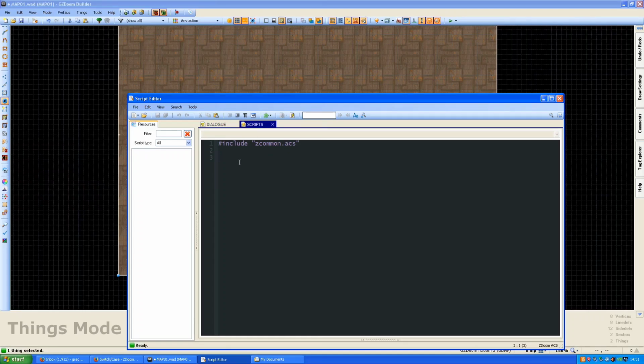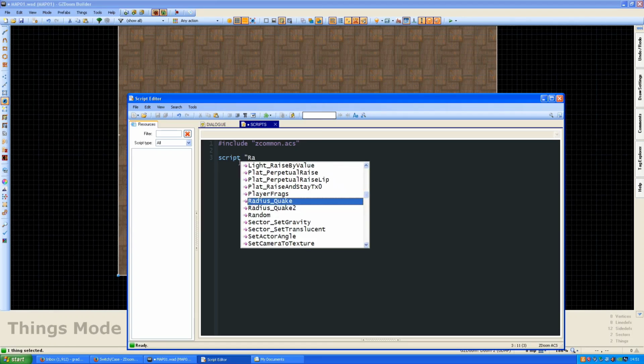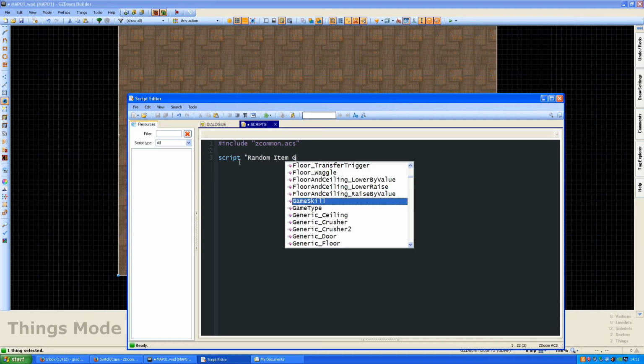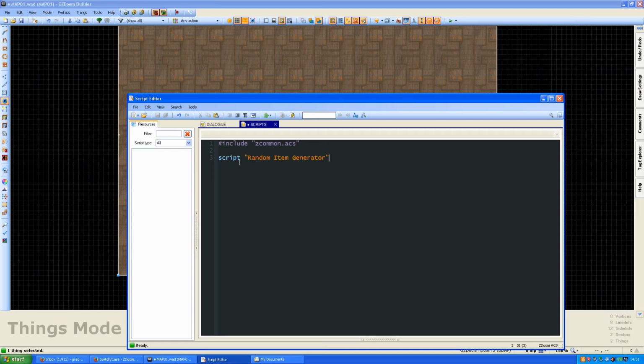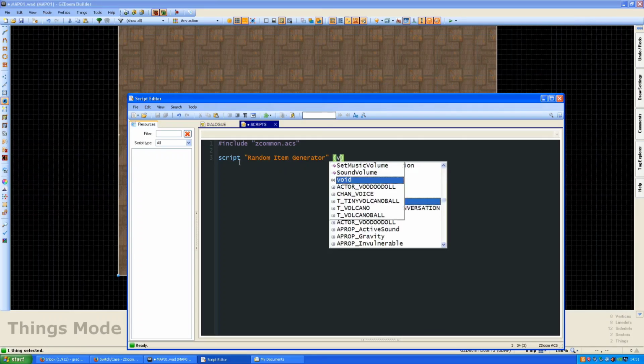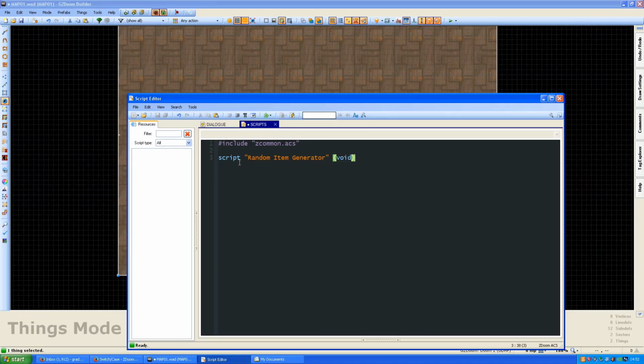And I'm just going to start by writing out the name of our script. So we're going to do script, and in brackets we'll call this "random item generator" in double quotes, and we want to also put our void at the end. And there's our script block. We're going to go ahead and compile this just to make sure there's no errors. That's good.